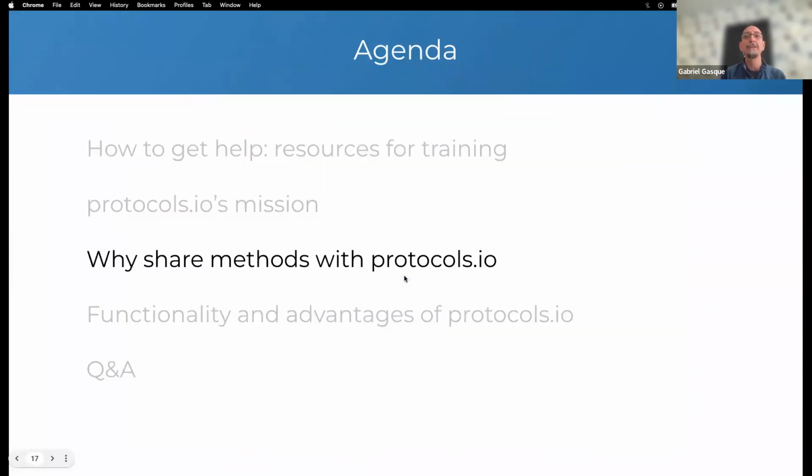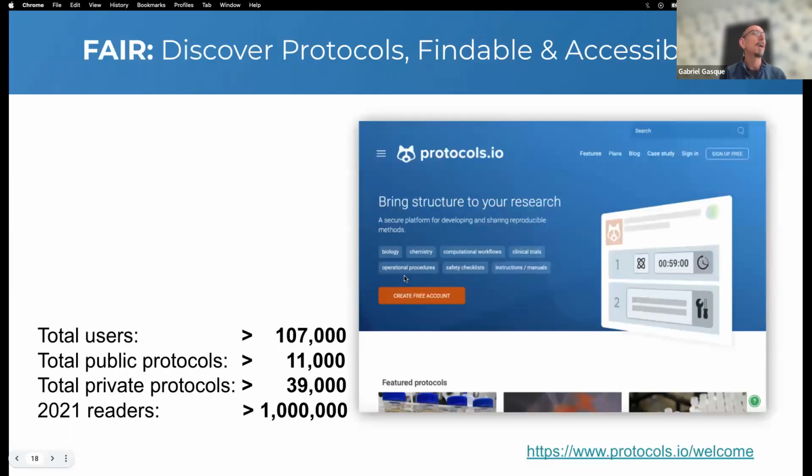Now, going back to our mission and features. In addition to improving the documentation and reproducibility of experimental methods, protocols.io offers many other advantages directly or indirectly linked to this general aim. I'll use the next few slides to discuss how protocols.io can help you improve your everyday work, whether it's research or teaching. We launched protocols.io in 2014. We currently have over 100,000 users who have created over 10,000 public protocols and over 30,000 private protocols.